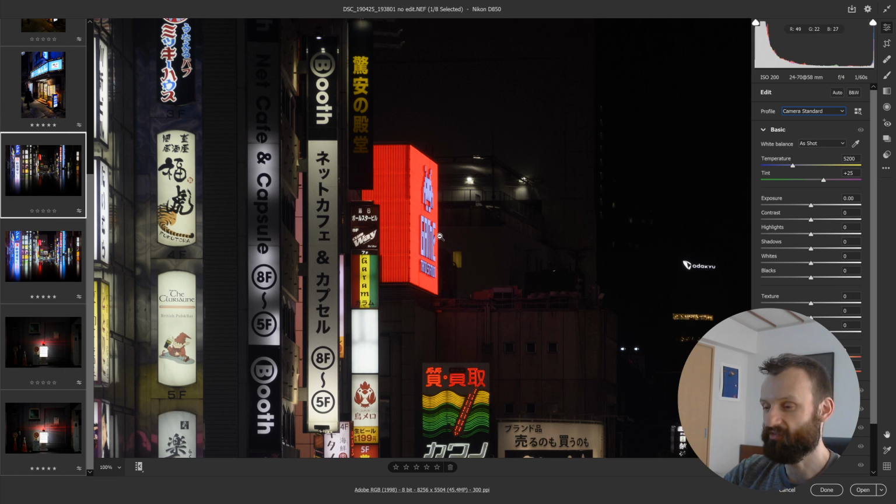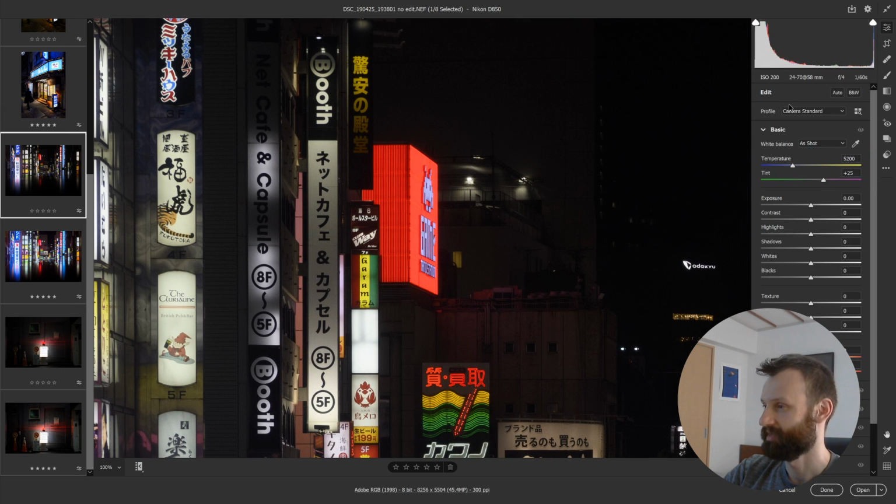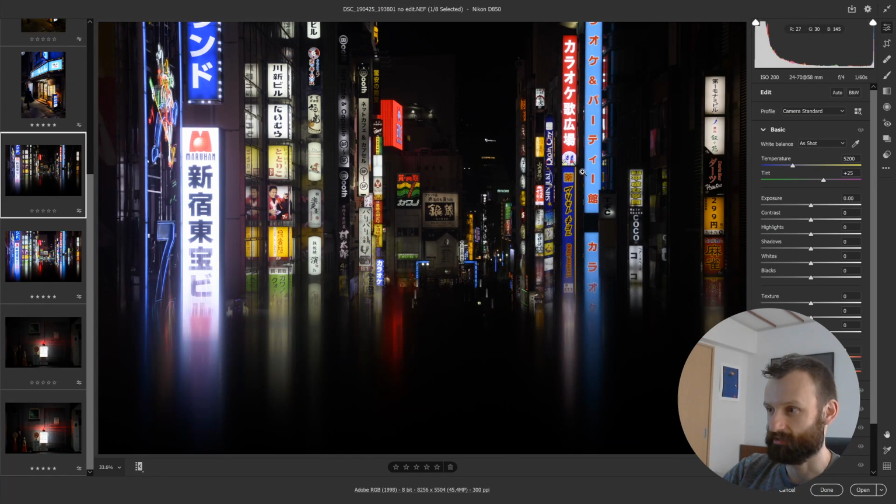So I find the camera profile, the one that's actually matched to the camera, is better. Like I said, when you go to Browse here, you would go to camera matching, and these are the ones that are kind of built into your camera. These are a little bit more accurate. So let me show you some more examples of this.